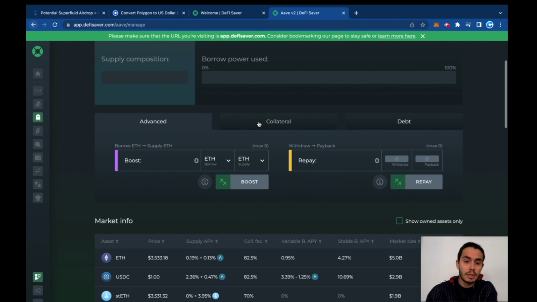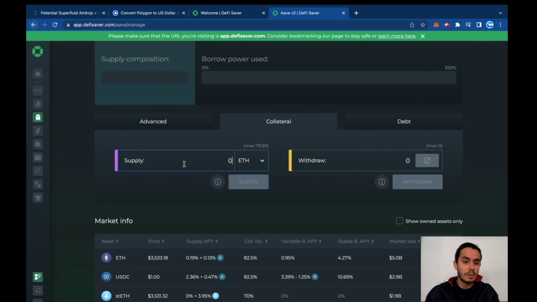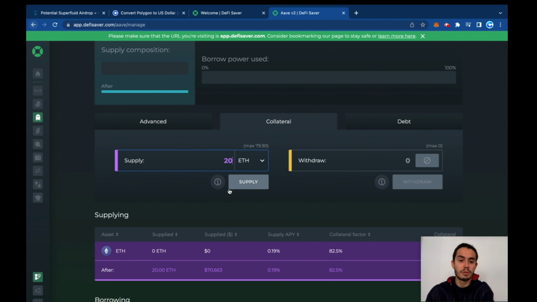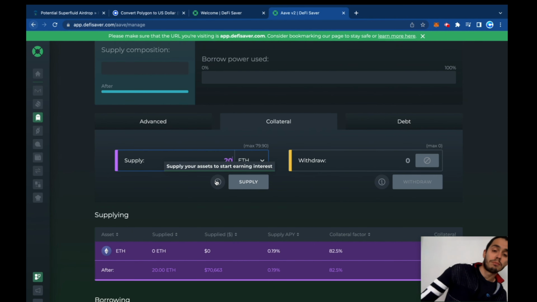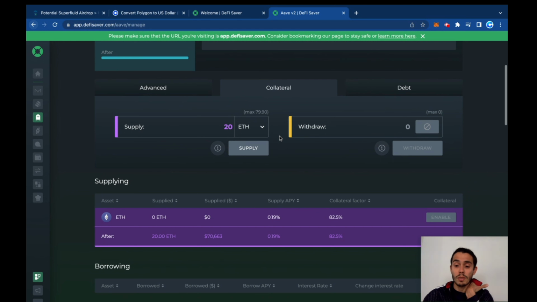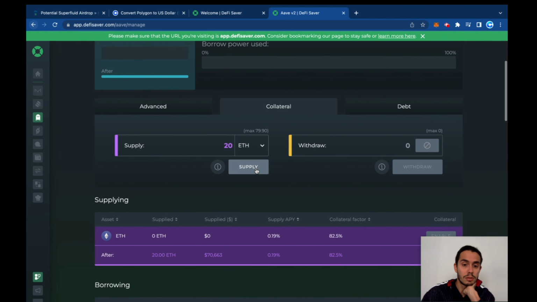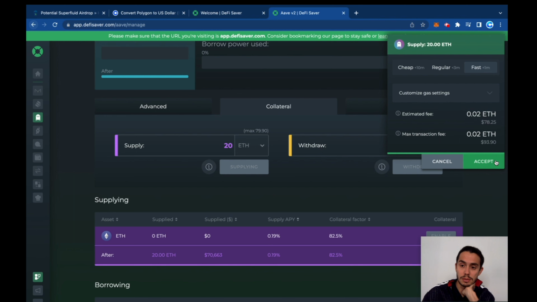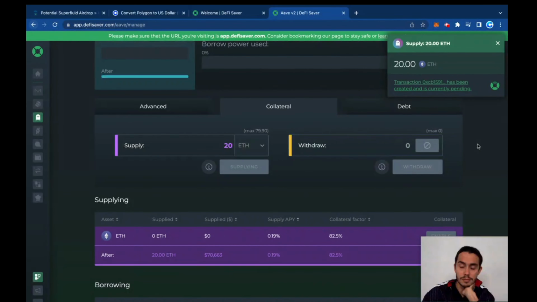So let's go here and supply some Ethereum on the Aave protocol and see what happens. When you supply assets here, you can start earning some interest on it. So you can see here, there's the supply APY. And it's also a way, if you want to grab some money in exchange, you just need this collateral. So I'm going to supply 20 Ethereum here, accept.